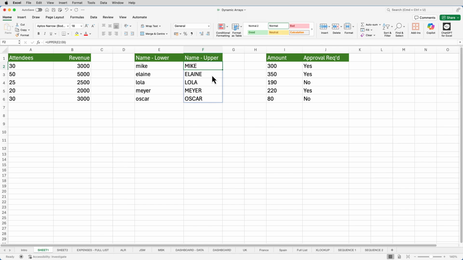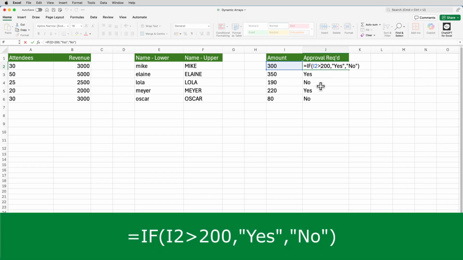Let's do one more example. In column I have expense amounts. The company policy is that anything over £200 requires manager approval. Each cell in the range J2 through to J6 contains an IF formula. I'll just double click on J2 and we can see the formula. So if I2 is greater than 200, put yes, otherwise put no. If I3 is greater than 200, put yes, otherwise put no, and so on.